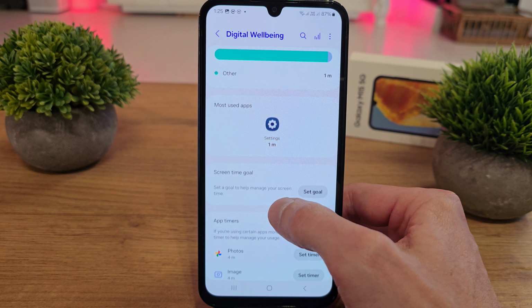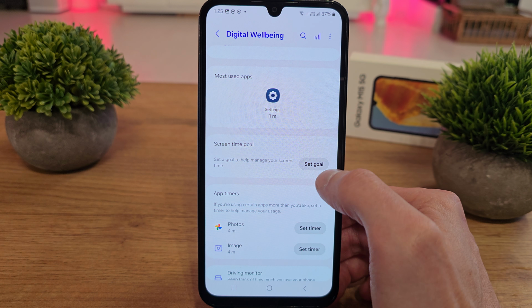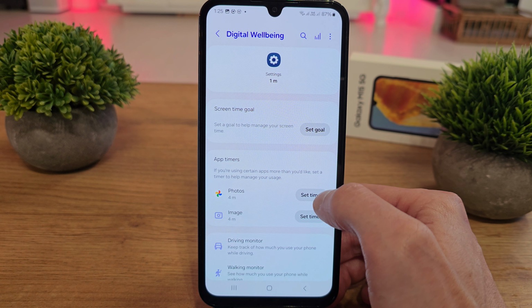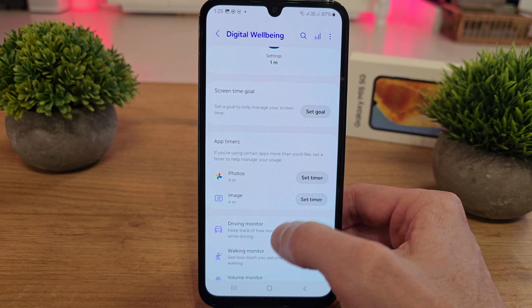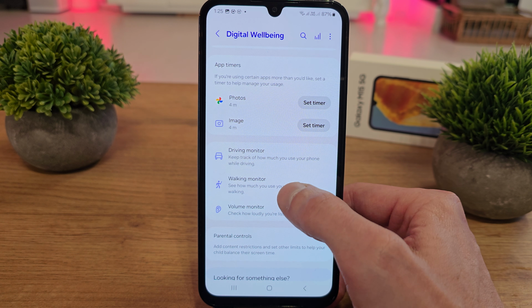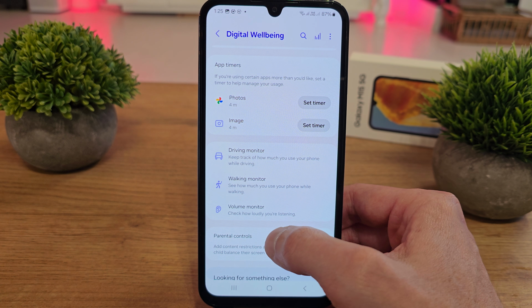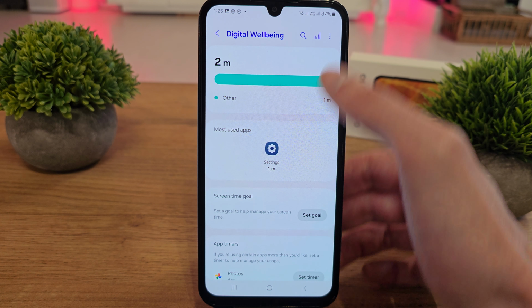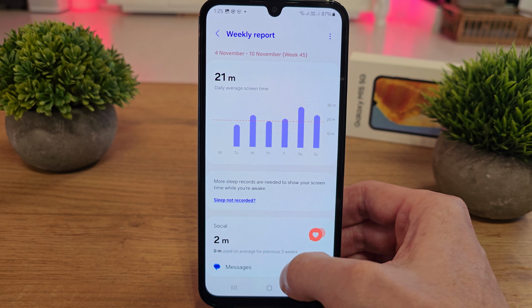The time when you are on the phone, the screen time goal, you can set the goal to whatever time you want. You can set a time limit on each application you want. You can get your driving monitor. You can get the walking monitor when you use your phone while you walk, and you can set up the volume monitor. There is a setting here.